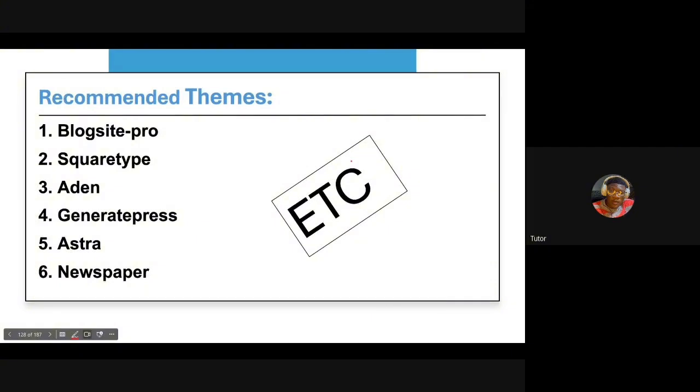Now, recommended themes. This is where you should pay close attention. Hope you guys are seeing my screen this time, because you need to know about this. Okay, the recommended themes. Yes, you can see. The themes you must use, unless you don't have them, then you can explore others.